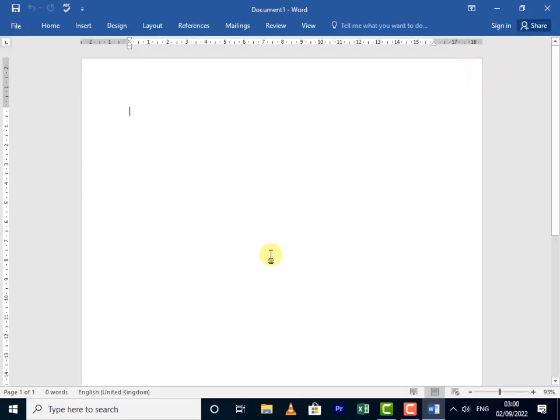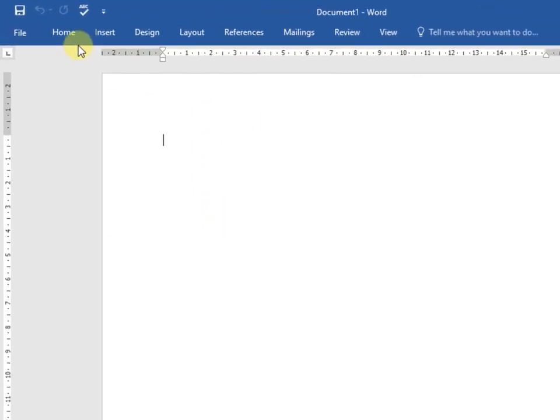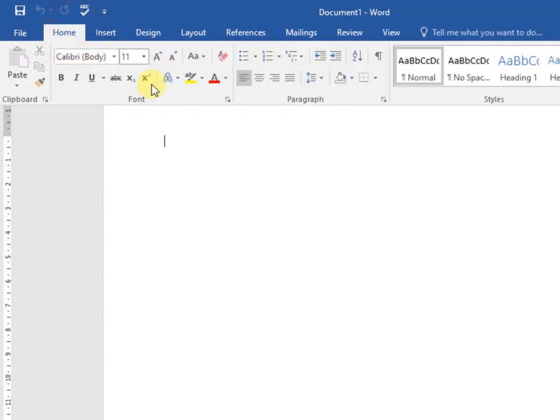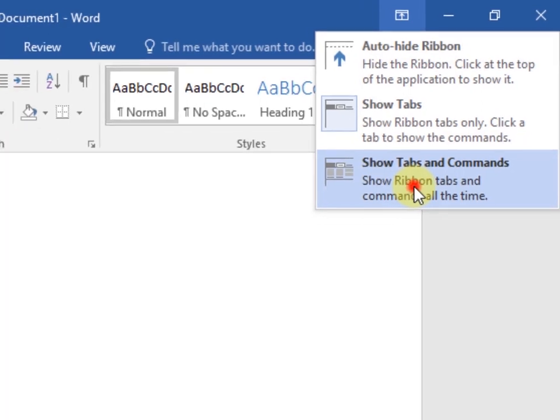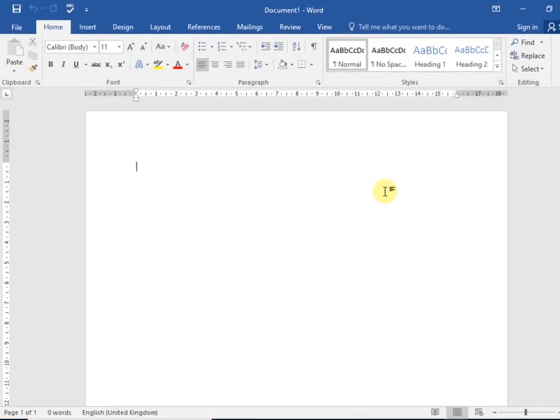Now we have show tabs. This option hides all command groups when they are not in use, but tabs will remain visible. To show the ribbon, simply click on any tab. So if you click on any tab, the ribbon will come back on. Then the third command, we have show tabs and commands. This option maximizes the ribbon. All of the tabs and commands will be visible. This option is selected by default when you open Word for the first time, just like I have over here.